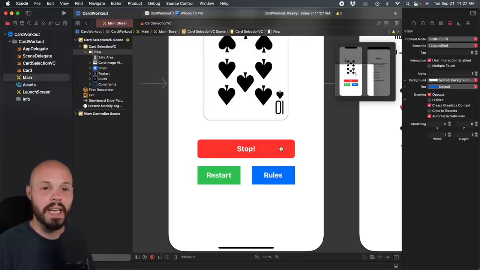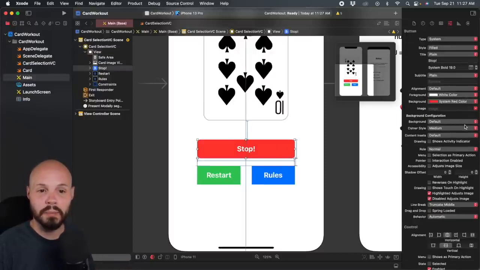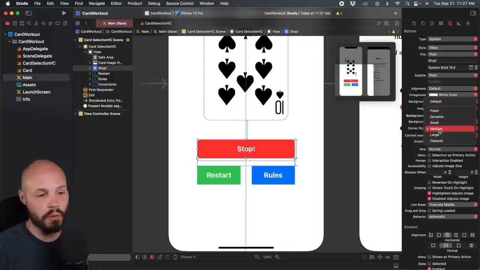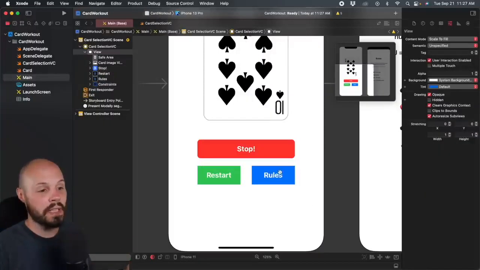And then if you notice the dynamic one that you might have seen here, corner style, dynamic, that will change with dynamic type, right? So as the button text gets smaller or bigger, that'll be dynamic. But we're just going to go with medium or pick whichever one you want here. So that is basically the button style.